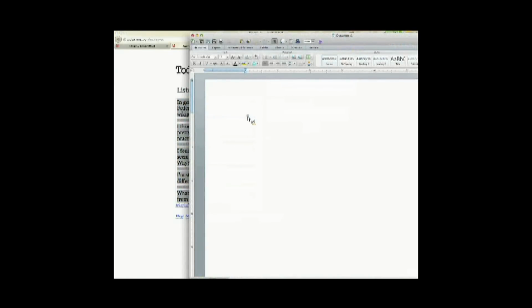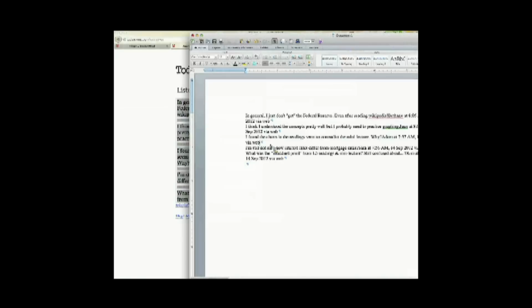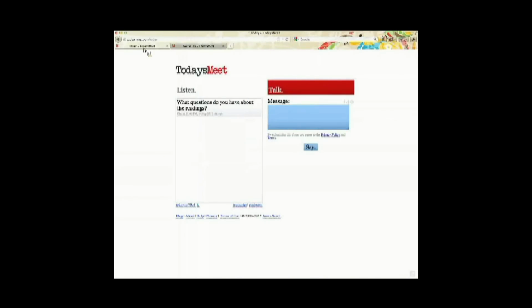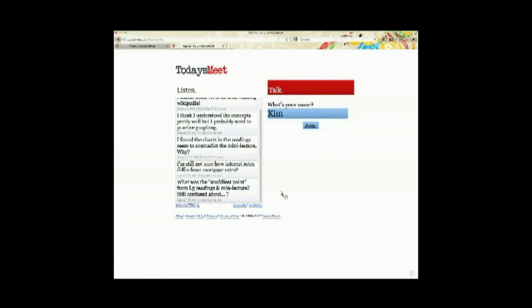And because this is a temporary room, I set it for 2 hours, I can easily copy all of this content. Let me grab it here, just highlight right to the top. I'm going to click on Edit and Copy. And I can bring this into my course management system. I'm going to paste here. And I just have a nice simple transcript.